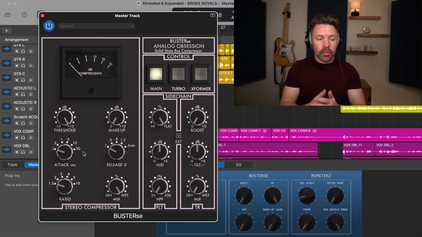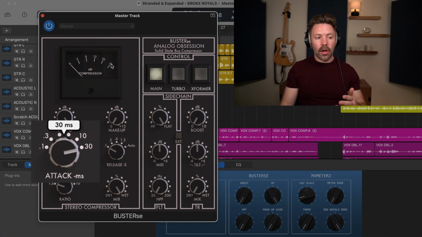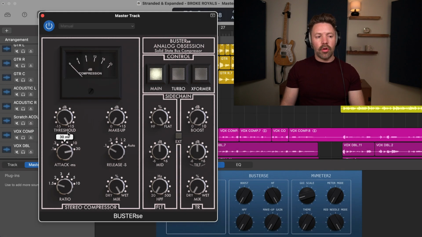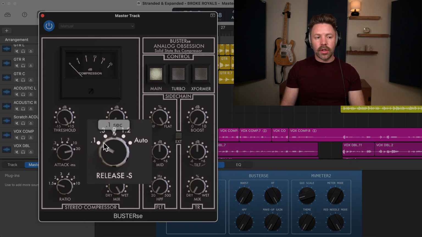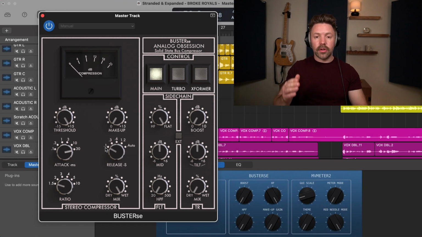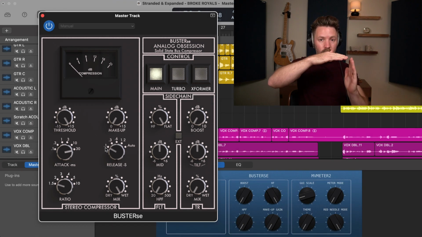Now, with bus compression, you generally speaking want a slow attack time to maybe like a medium attack time. You want to be either on 30 or 10 for just about any bus compression. We're going to start on 30 and we might pull it up to 10 and then a fast release. So either on this first option, the second option here, or occasionally I'll go all the way to auto, but we're going to start on just this first option, which is the fastest release. So a compressor is going to turn down when the signal gets too loud. So we're going to set a threshold.